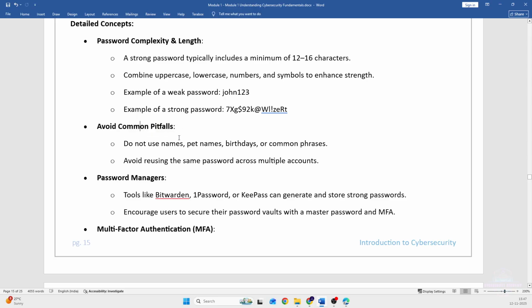Some mistakes: we should not use our names, pet names, birthdays, and common passwords, because these can be easily guessable. Your birth date, pet name, your name, your father's name, your last name, your school, anyone can easily guess by looking at your social media profile and try those passwords.